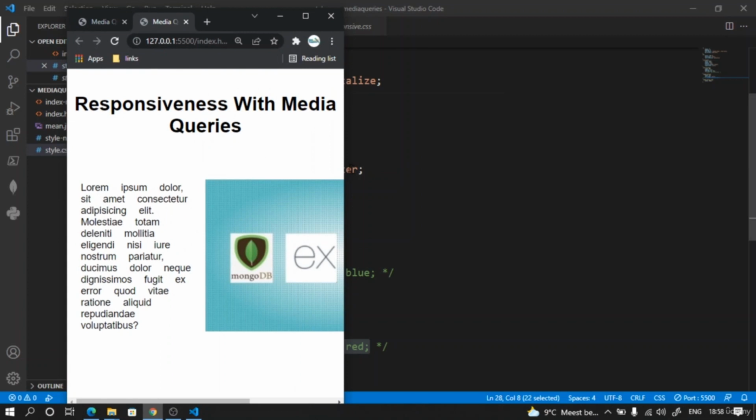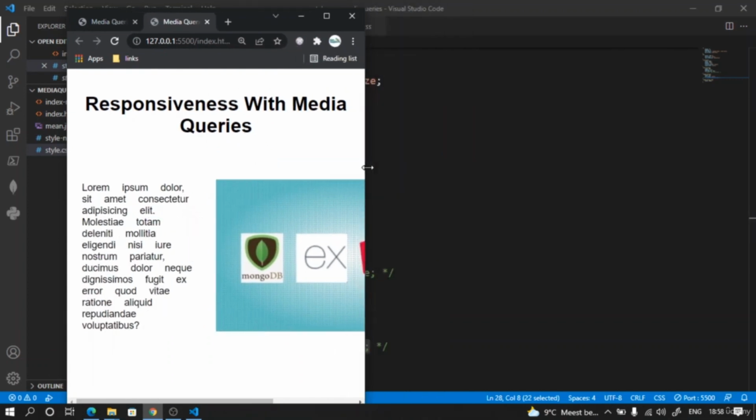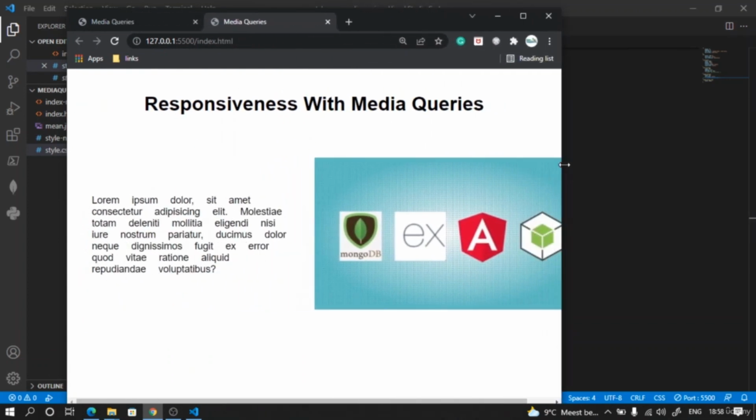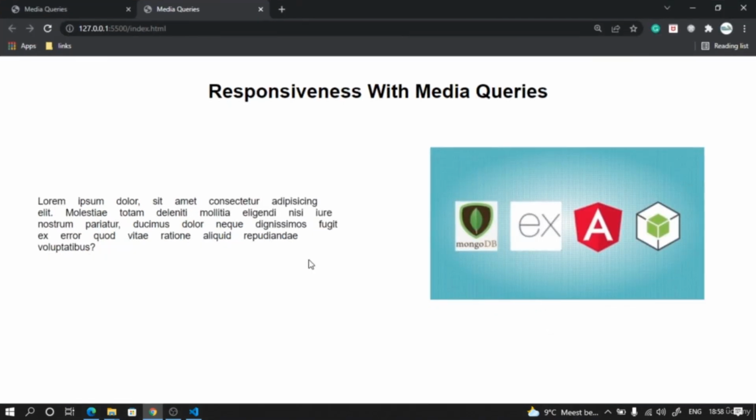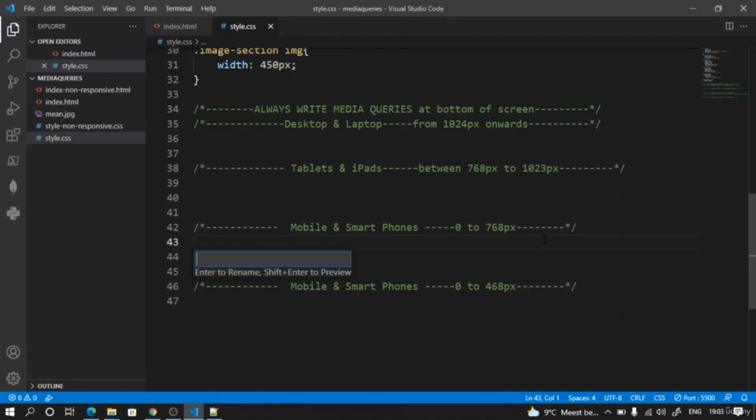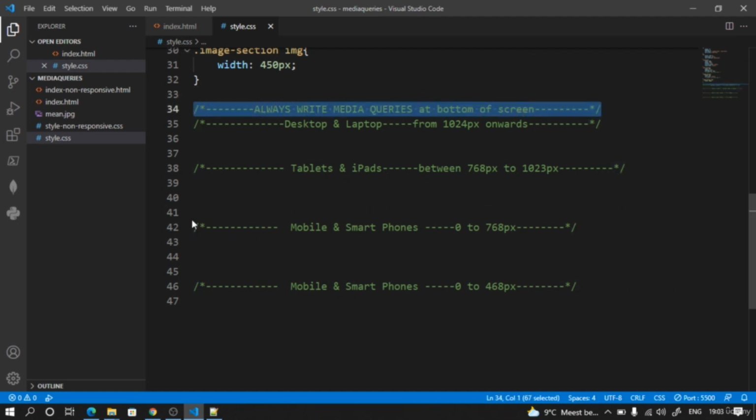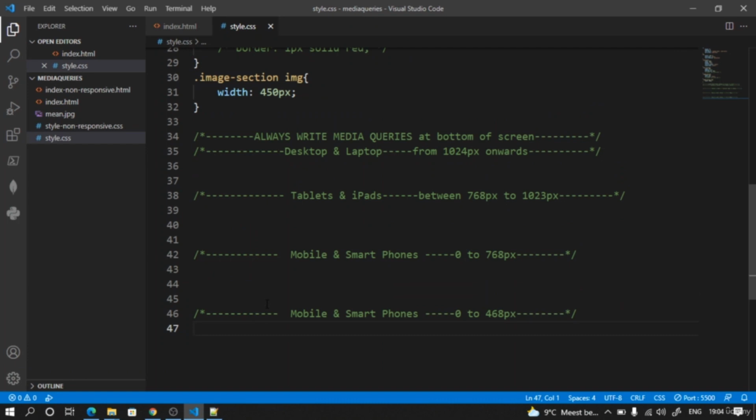If I do this, now our website breaks because it's not responsive. So let's go ahead and try to make it responsive. Welcome. Now we have to understand that we should always write media queries at the end of all the styles. Otherwise, we will have problems. That media query won't work and we will be in trouble.